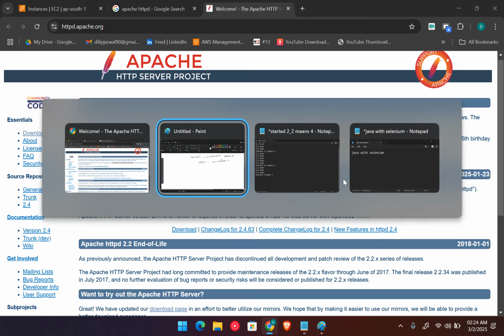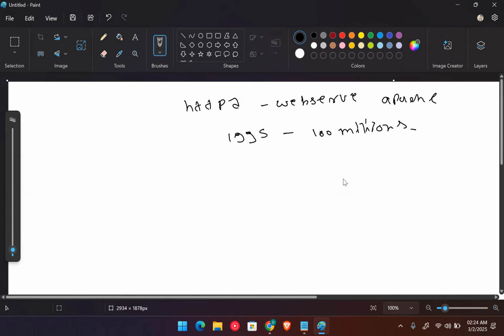There are lots of web servers available. Like we have Nginx, and then you have IIS for Windows. But one of the most famous web servers we can see is httpd. Almost 30% of websites in the world are hosted on httpd.